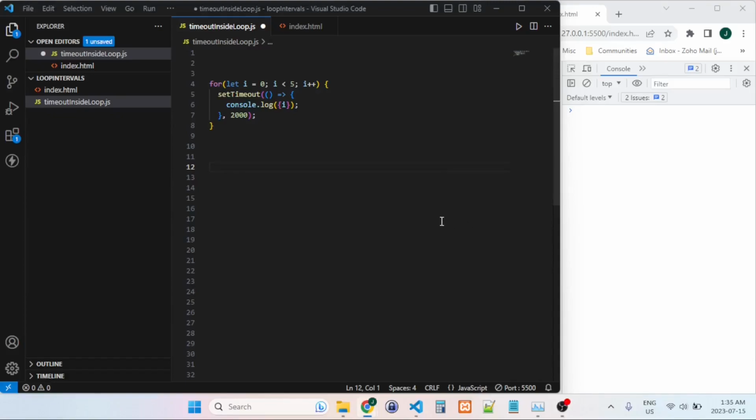Hey guys, John Etag here, and in this video I'll cover how to set a timeout or intervals inside a loop in JavaScript. Now, let's say we have this code here and we want the loop to run 5 times and print i to the console in each iteration once every 2 seconds.